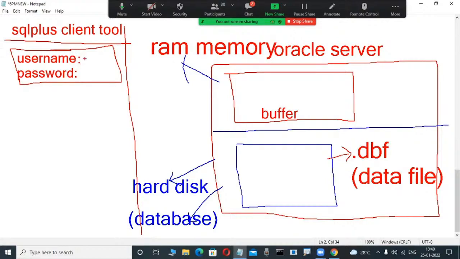Suppose, for example, whenever you are creating tables, where are those tables available? In a hard disk. That's your imagination. Don't write anything, just observe. In the future, you will create tables. In a table format only, data is stored in relational databases. Those created tables are stored in a physical database, that is the hard disk only.